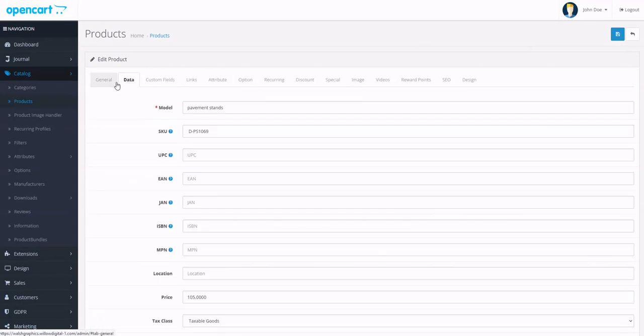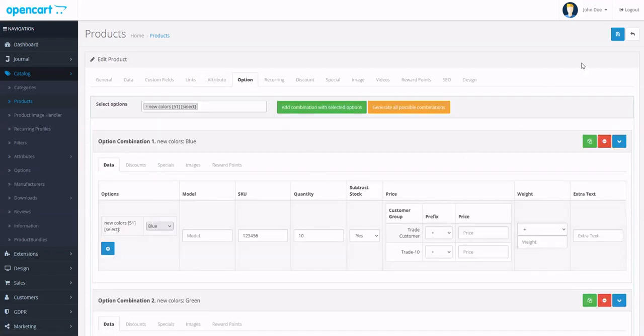I'll just pop across here to pavement stands, and I'm just doing that so that I can search for the product on the front end. So just go back to my options, everything's in there. So I'm just going to save this now.